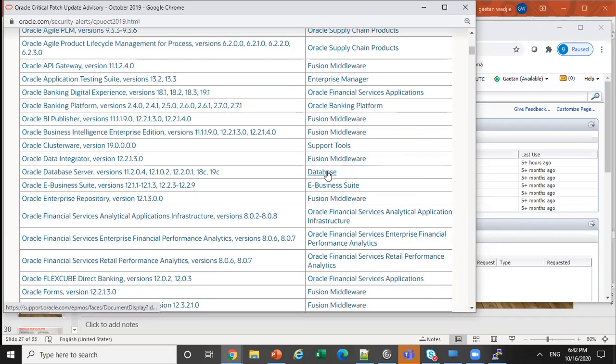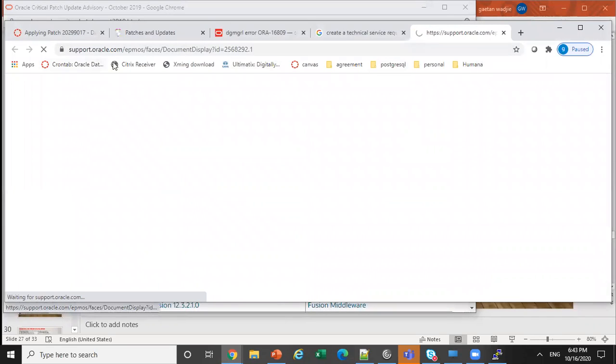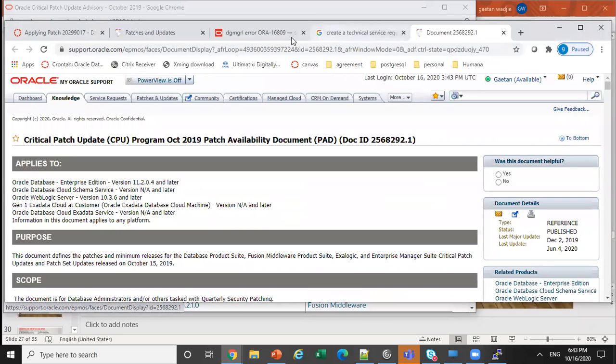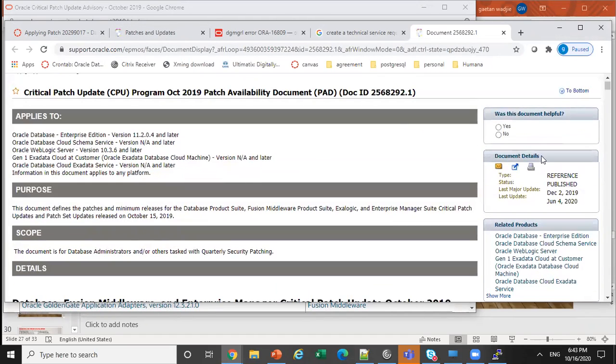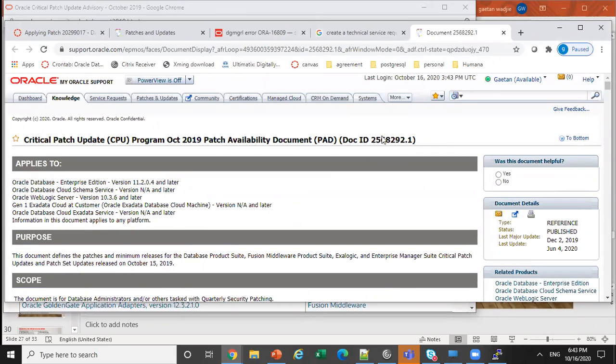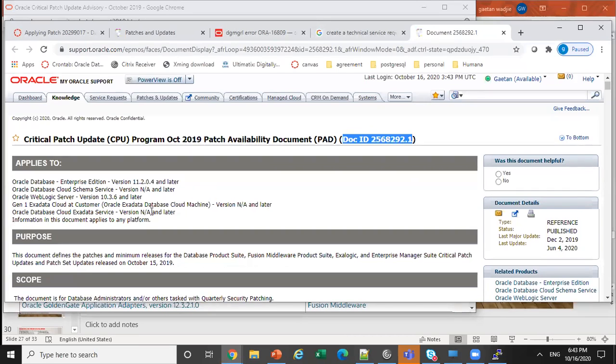So if you want it to take effect on the database, you will choose database, next. Now this one needs a support account because you saw that it brought me back to support.oracle.com, okay? Now it gives me an overview about this patch. It gives me the documentation ID. So having a support account, if you want to apply a patch and you have a service request, Oracle may give you the documentation ID directly, or the patch ID, in order for you to apply it.